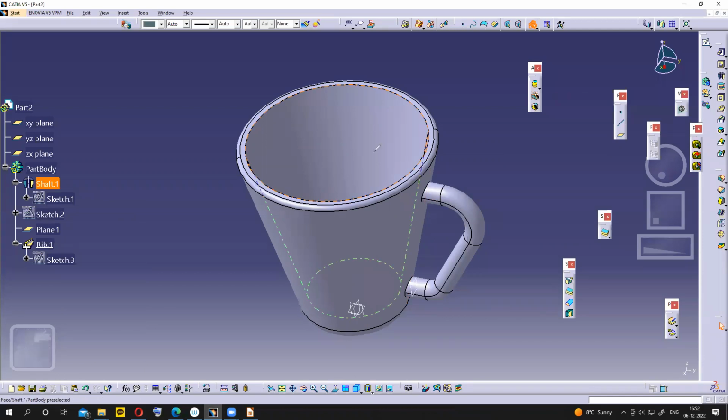You can also use shell and make a sketch like this, and the outside sketch is only this one if you use shell. So that is another choice, okay.